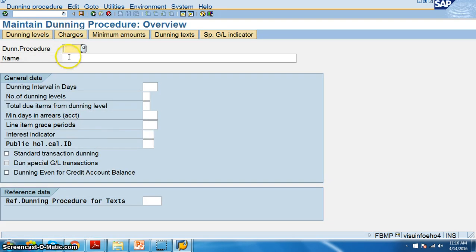So new procedure, the Dunning procedure is VPRP. Dunning intervals. How many Dunning interval in days? So Dunning interval in days is something like, I'll put it as 10. So after every 10 days, Dunning has to happen. This is what I am scheduling. Number of Dunning levels is 4. I'll give it as 4. You can give any number of Dunning levels. Max you can give is 9.